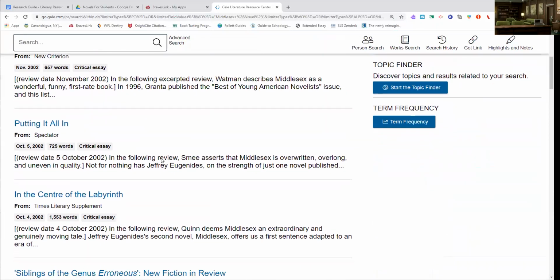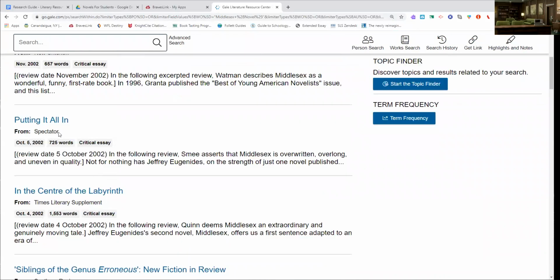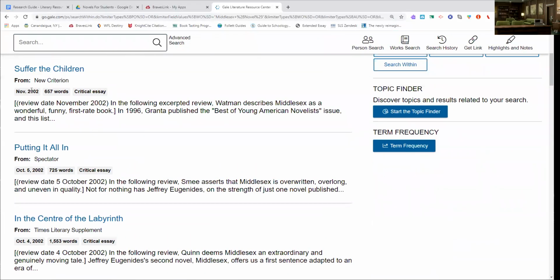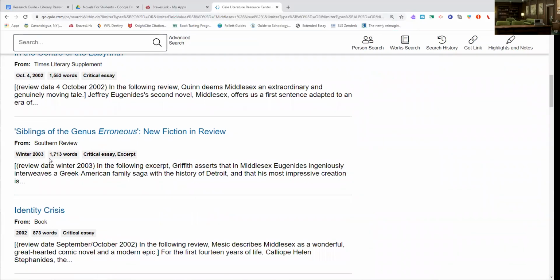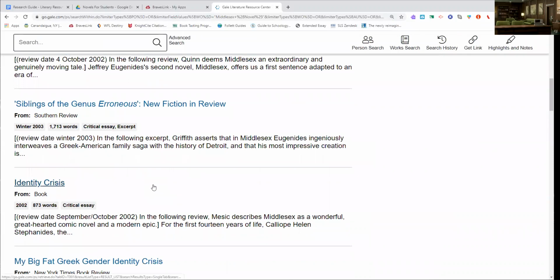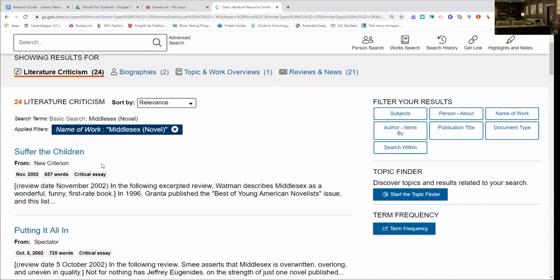I'll also make a note of the date of these. We'll see that they are all being published around the same time, 2002, 2002, 2002. Here's one a little bit later, 2003. But I'm going to guess that this is probably about when the book was published. The book gets published, and then these literary analyses are also published afterwards. So I might be able to grab some of my criticisms from these.